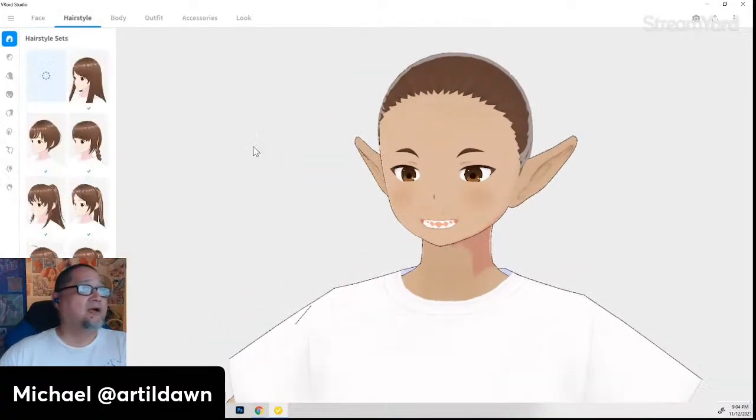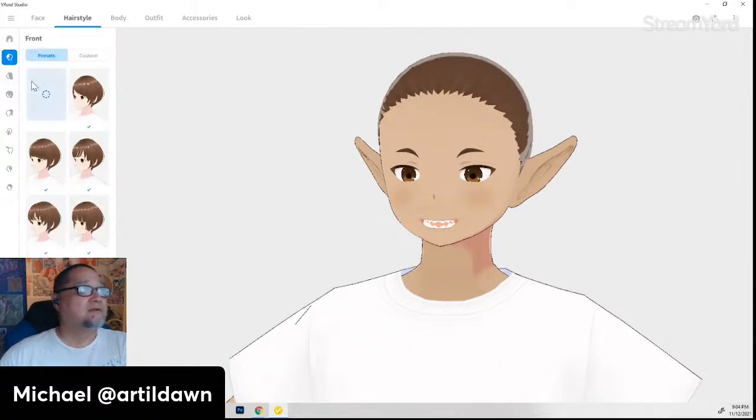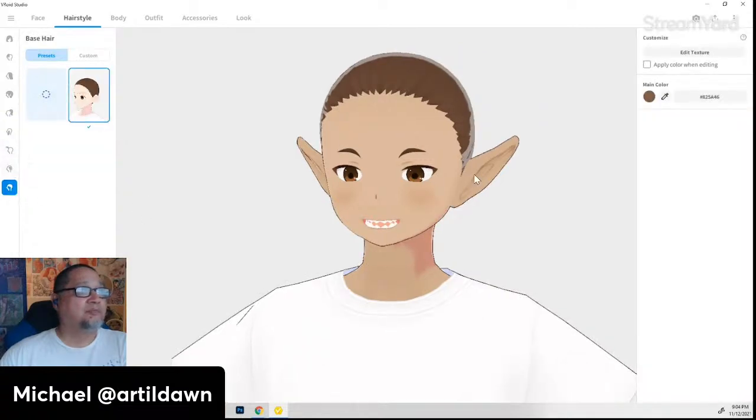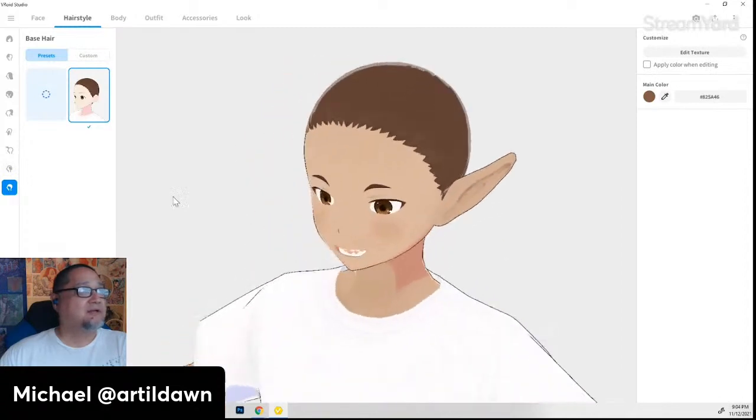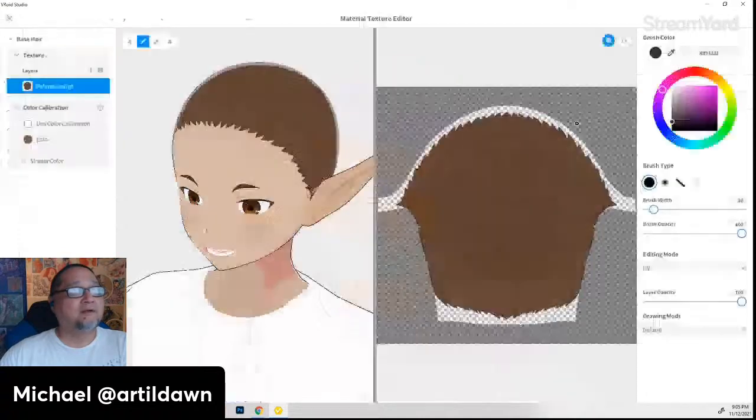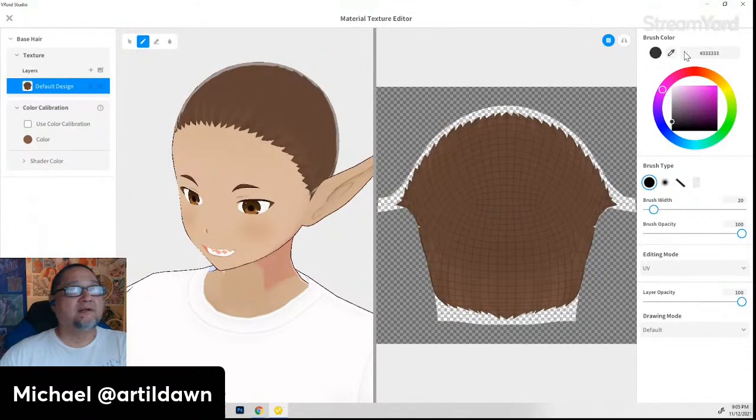What else is good? Oh, hairstyles. Let's see. Front, back, overall, extensions, side, base hair. I think this is the base hair, right? Now in the demo, I guess you apparently have to paint on hair if you're going to do a custom. Let's see if I can get this to work. Edit texture. Nope, that's not what I'm thinking. Close that.